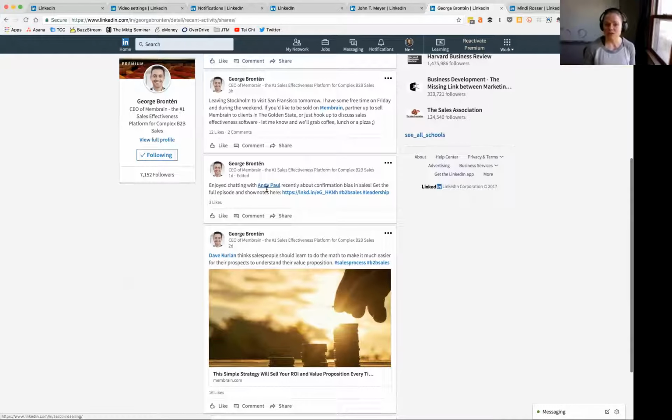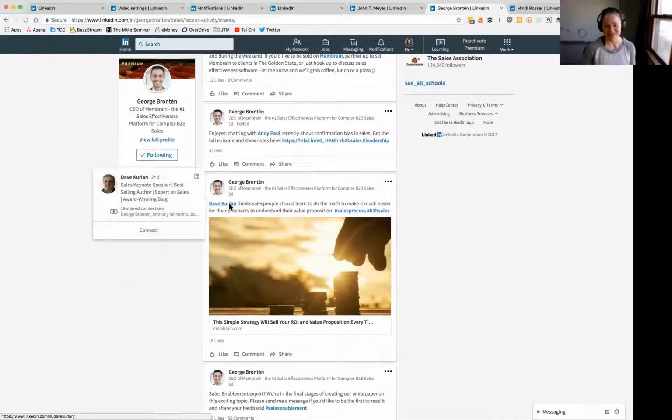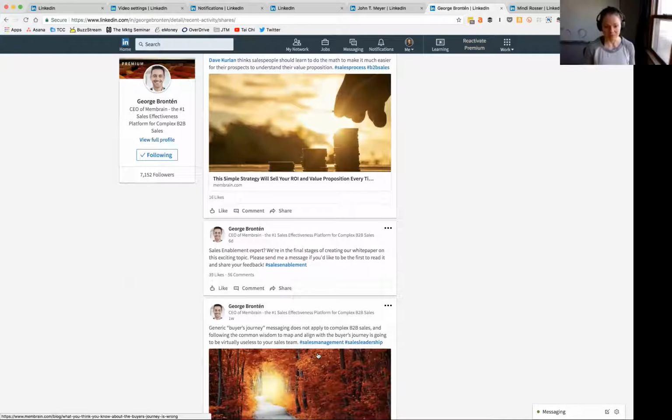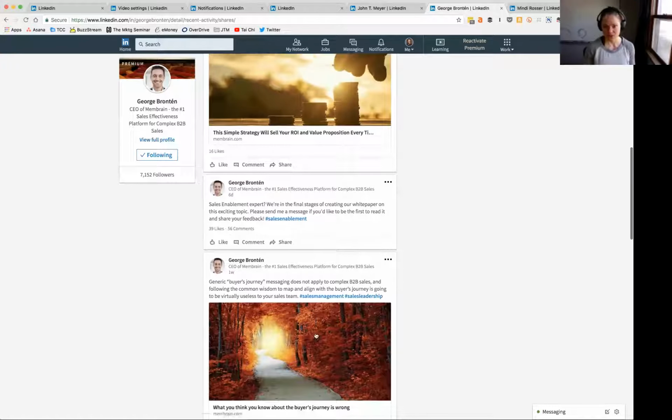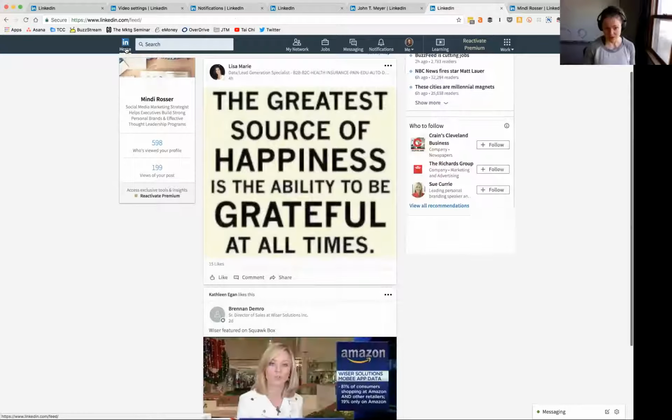And then he also is really good about tagging people and tagging companies, so people are alerted when he mentions them, and usually they will either like the post or share the post with their audience, which is good for his visibility. So those are some examples of status updates. Any questions on those so far?